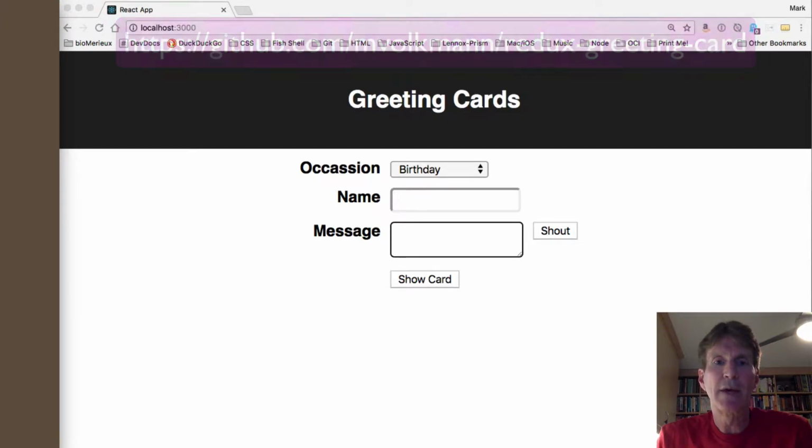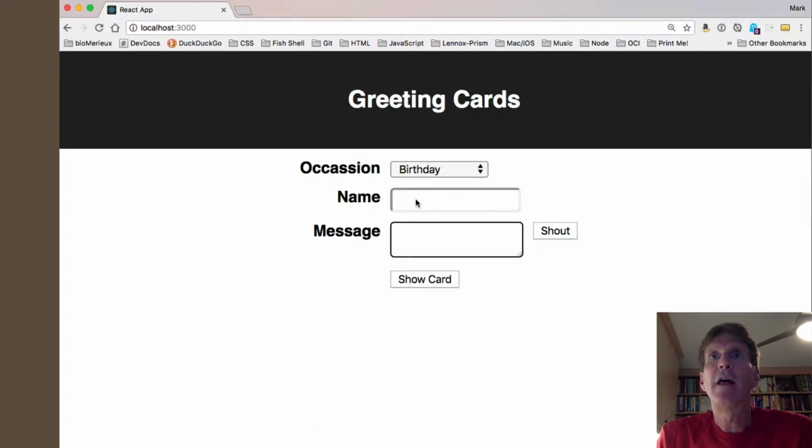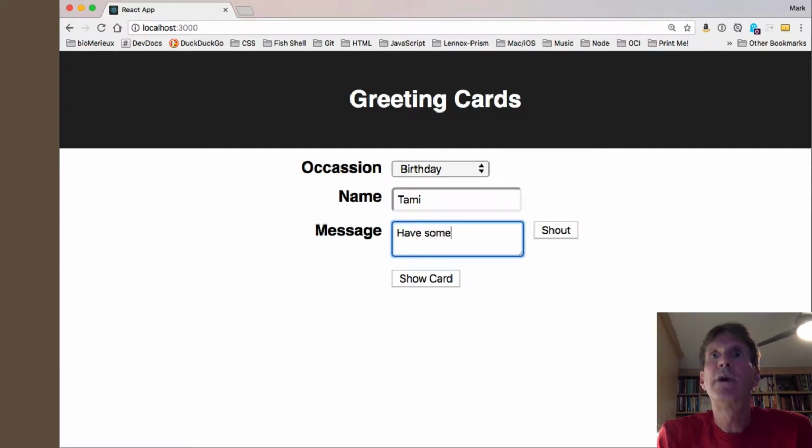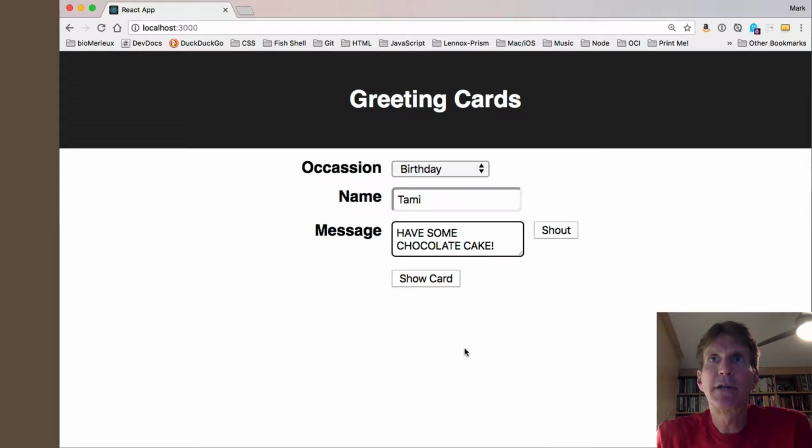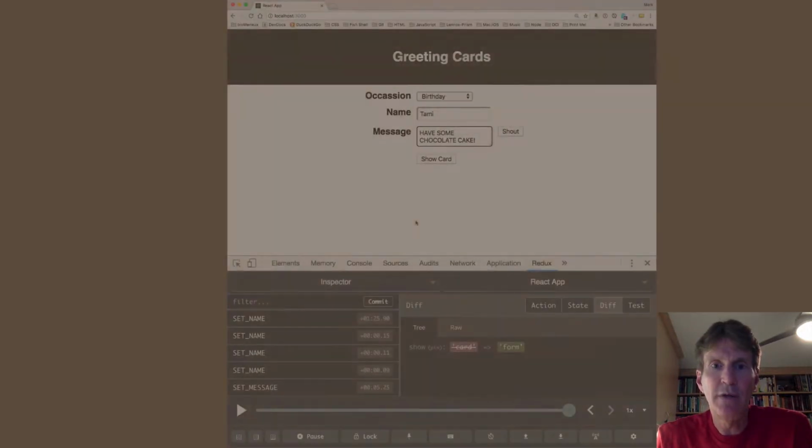Let's run through it. For name, I'll enter Tammy. For message, I'll enter have some chocolate cake. And then I'm going to press the shout button, which makes that message all uppercase. Then press the show card button, which will show me that card content. Then I can click the back button to go back and enter different content and generate a different card.